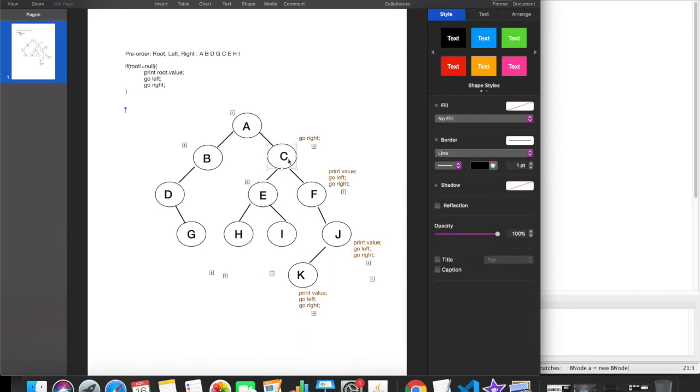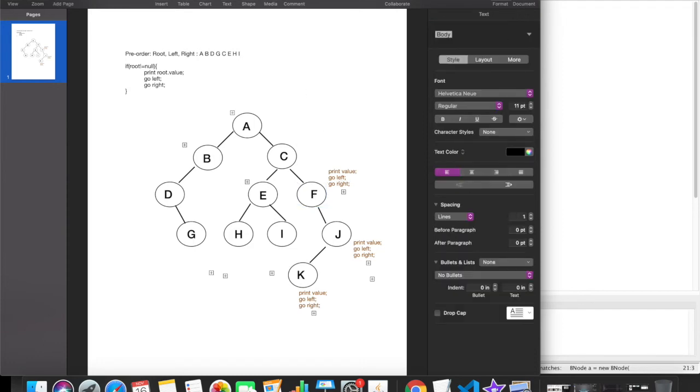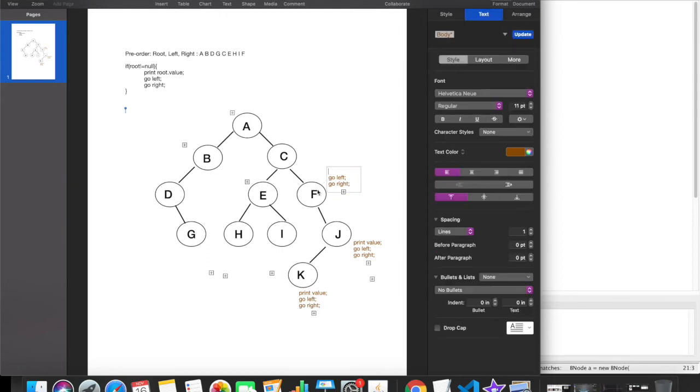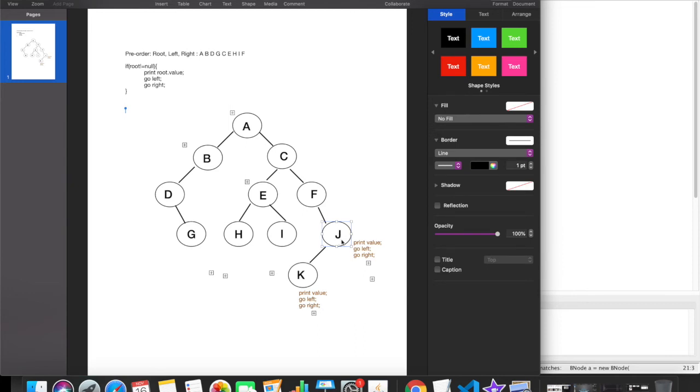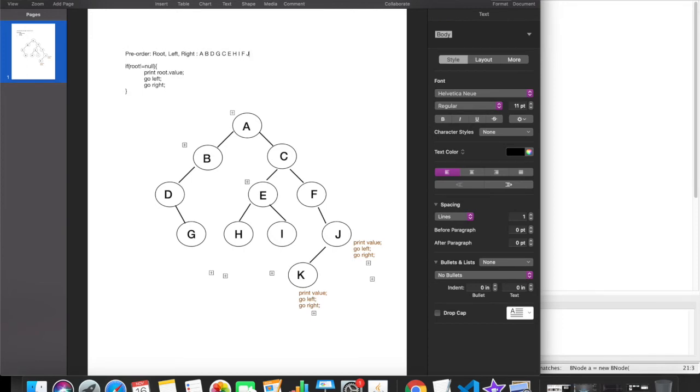Here nothing to do. I go here, and it's saying go to the right. Right is here. Now it's saying print value. That's what I'm going to do. Print value. Then it's saying go to the left, but there is no left. I cannot go there because it's not there. Now it's saying go to the right, and right is here at node J, and it's saying print value. That's what I'm going to do.